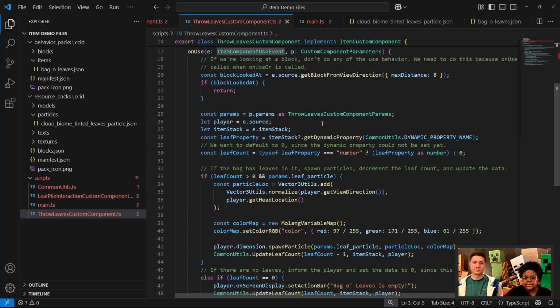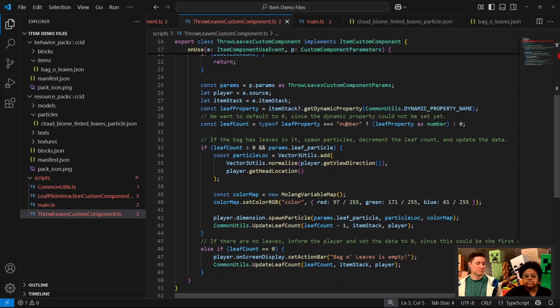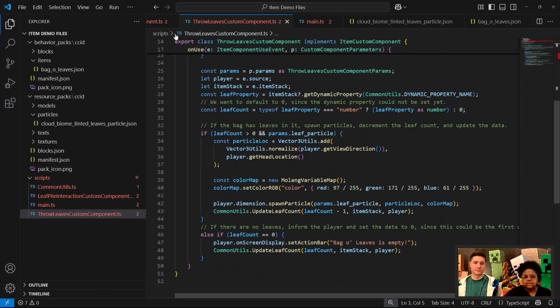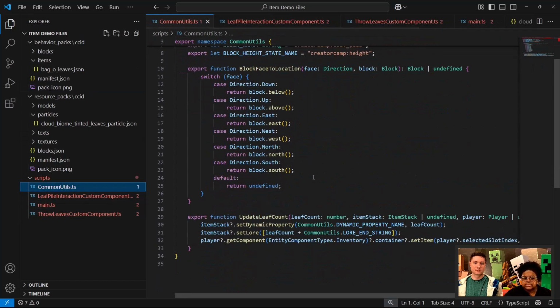A few things to highlight here. We're using dynamic properties to read and set our leaf count on our item. We're using set lore, let's see, it is here. We're using set lore to actually put the subtext on the item so you can see our count, the 5 out of 12 leaves.